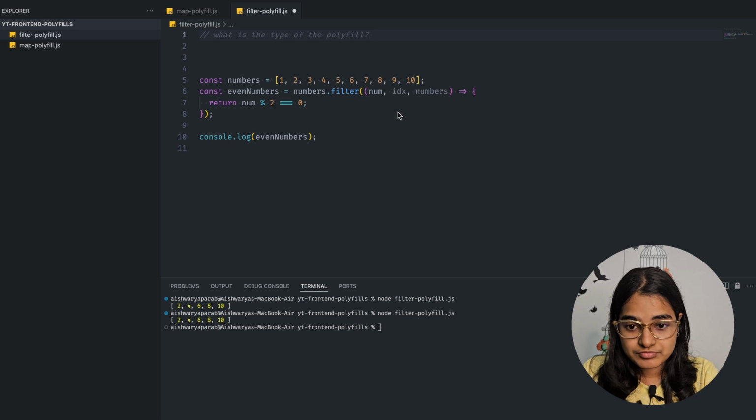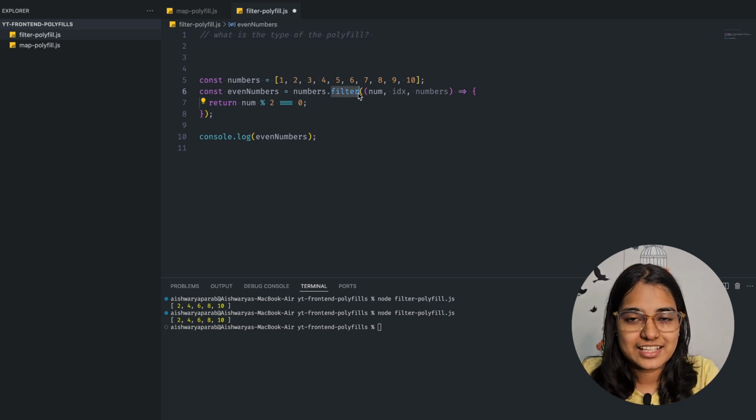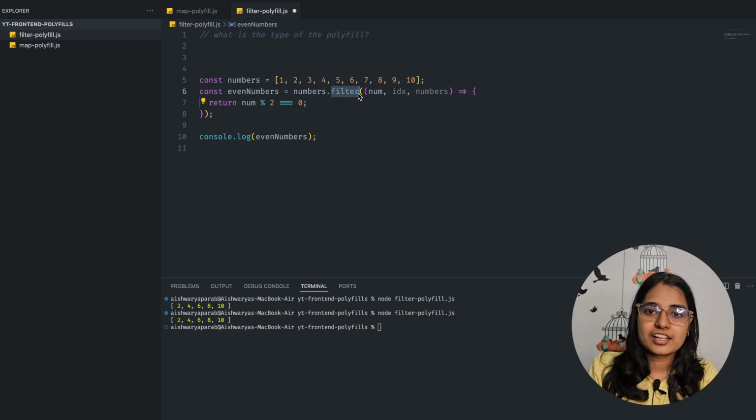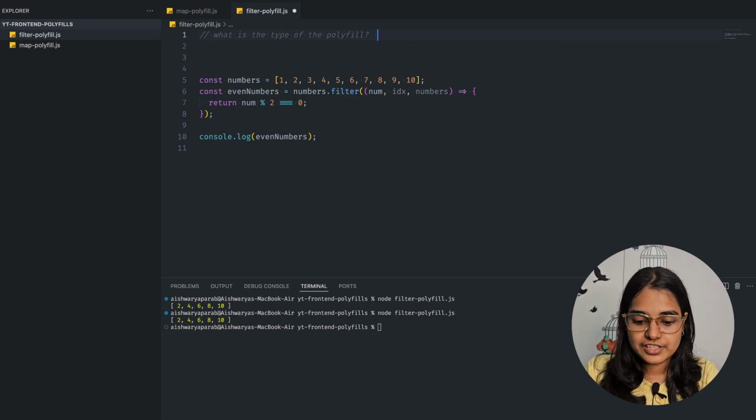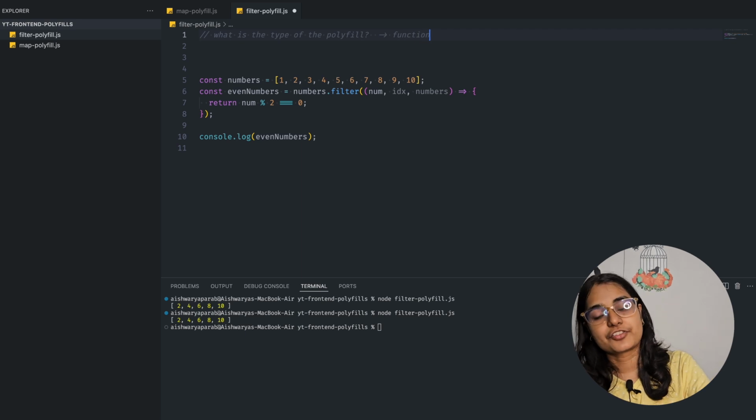Which means I'm designing the filter polyfill. What is it exactly? Is it an object? Is it an array? What is it? It's a function, right? So the type of the polyfill is a function. It's not a promise, it's a function.